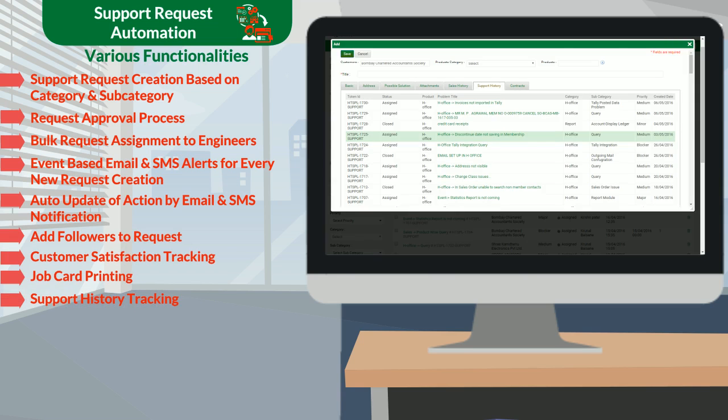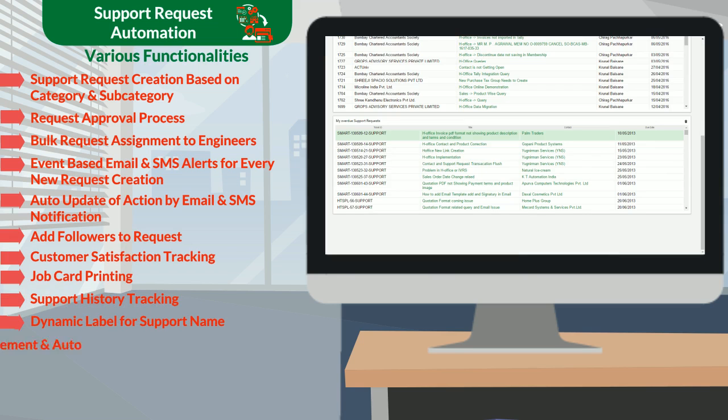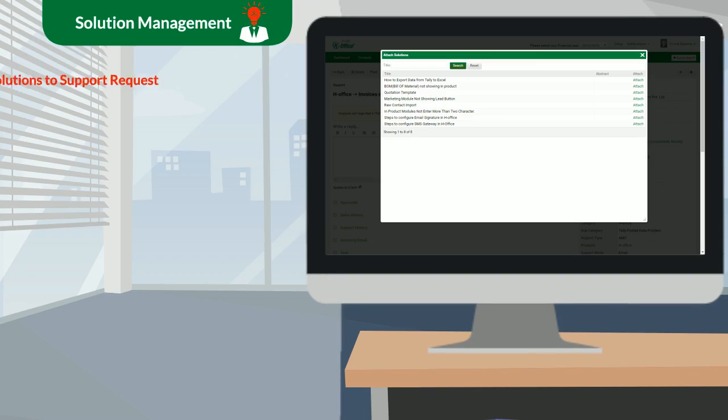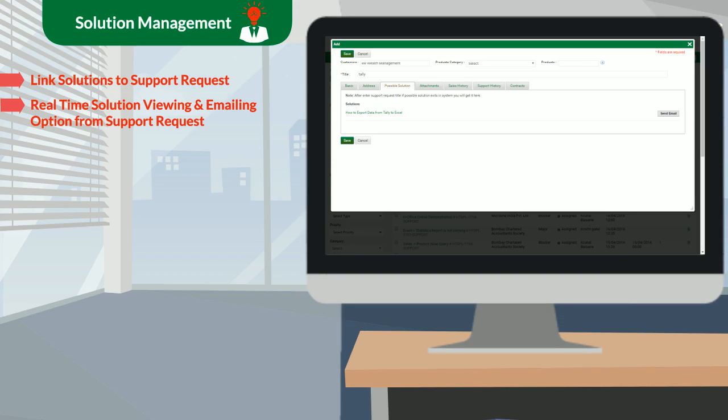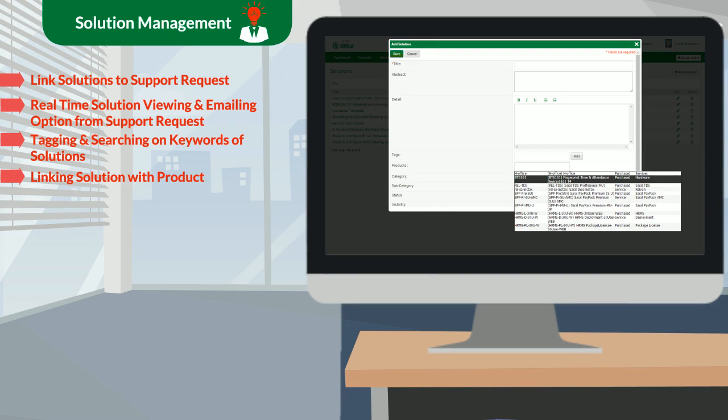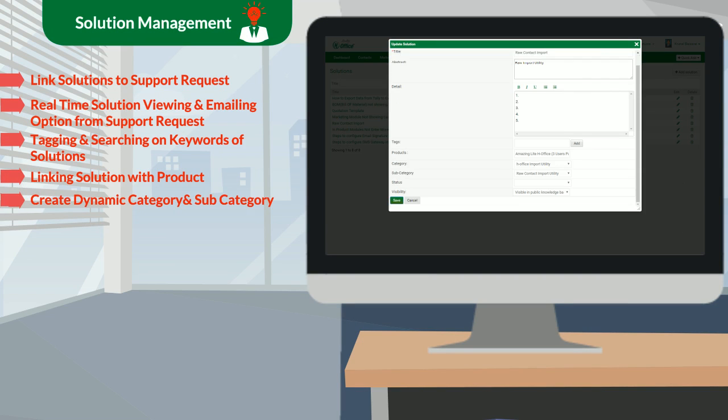support history tracking, dynamic level for support name, request overdue management and auto intimation, support workload automation. In solution management, you can link solution to support request, real-time solution viewing and emailing option from support request, tagging and searching on keywords of solutions, linking solution with product, create dynamic category and subcategory.